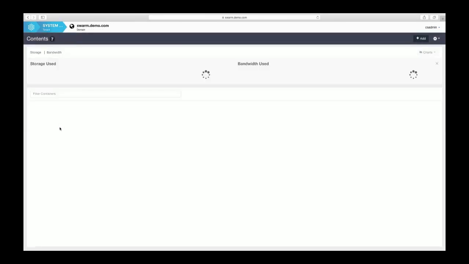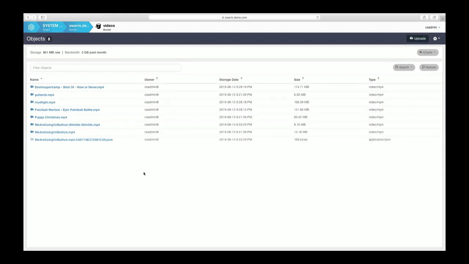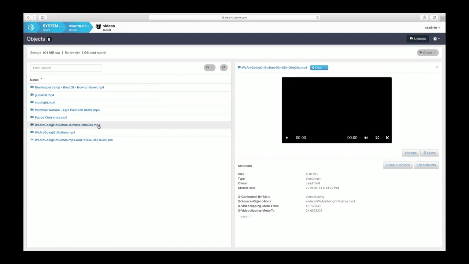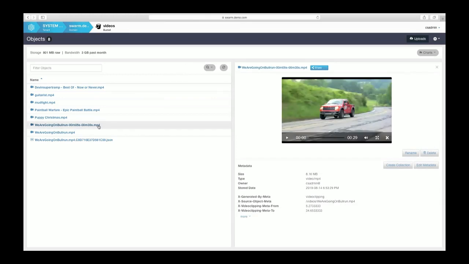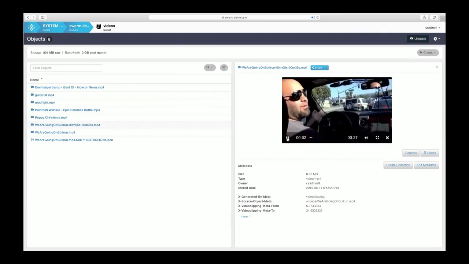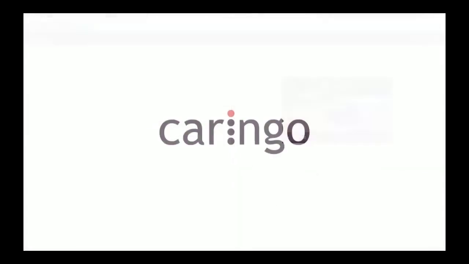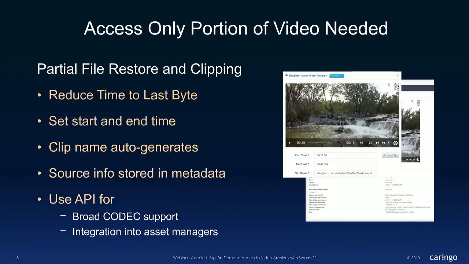Once you press the clip button, the clip is automatically available in your videos bucket. And now you are able to share that internally or externally, and we will show you how we do that in an upcoming video. But there you go. So now you can stream your new clip directly from the archive layer. There it is, Eric.